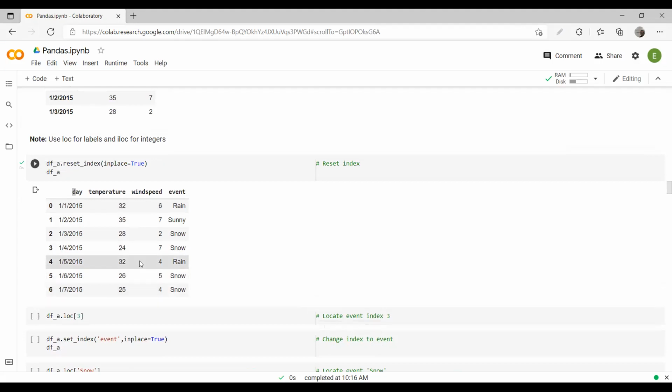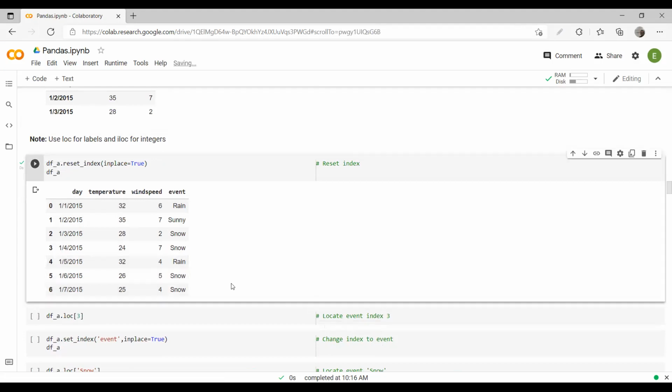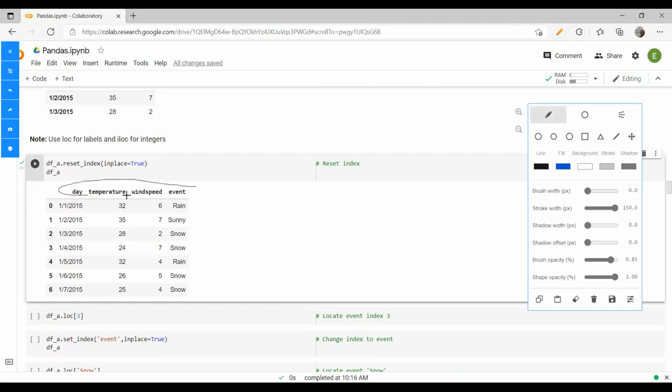Okay. So why do you think we need to set the index to a day? Any guesses? Let's put the question this way. We did a set index on a day. We did not do a set index on temperature, wind, and event. We never did it for these. We did the set index for the day above. Any guesses? Can I also do set index on temperature?